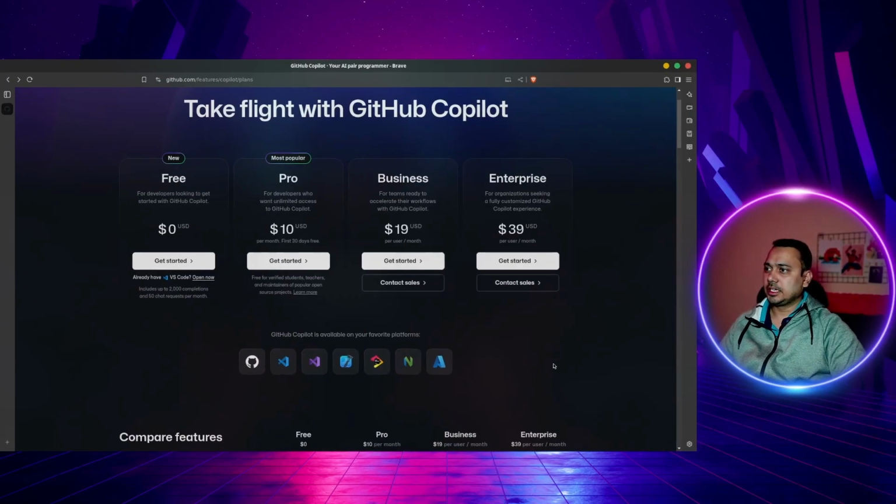Hello friends, so in today's video we will be looking into GitHub Copilot. GitHub Copilot is basically an AI-based coding assistant, and recently GitHub has added a new plan. It is a free plan which includes up to 2000 completions and 50 chat requests per month.